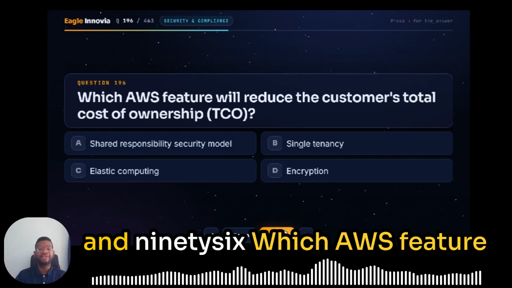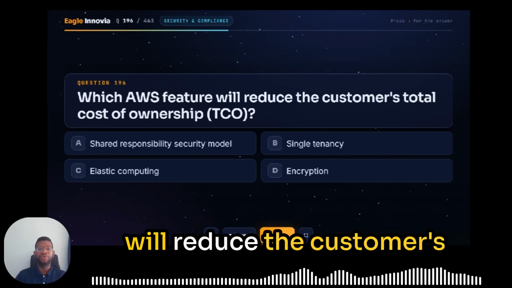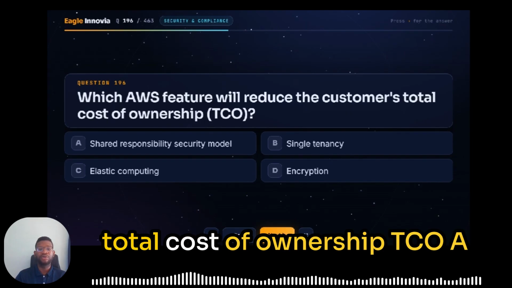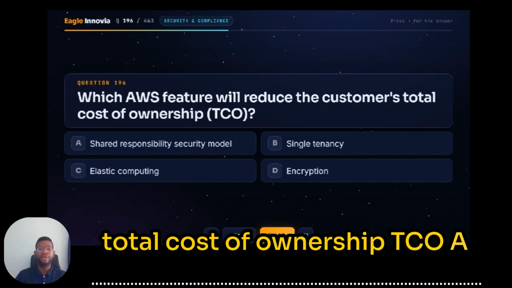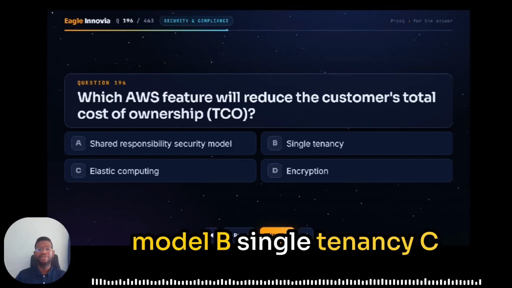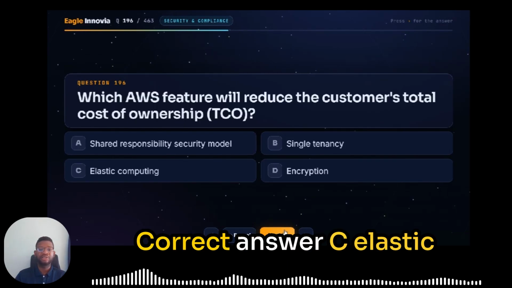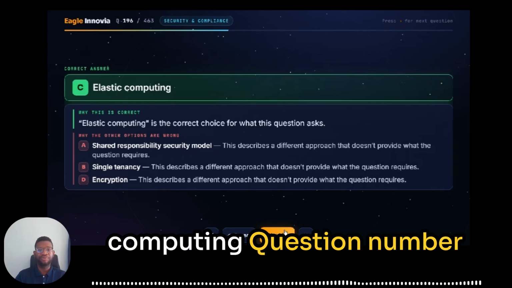Question number 196. Which AWS feature will reduce a customer's total cost of ownership, TCO? A. Shared Responsibility Security Model. B. Single tenancy. C. Elastic computing. D. Encryption. Correct answer C. Elastic computing.